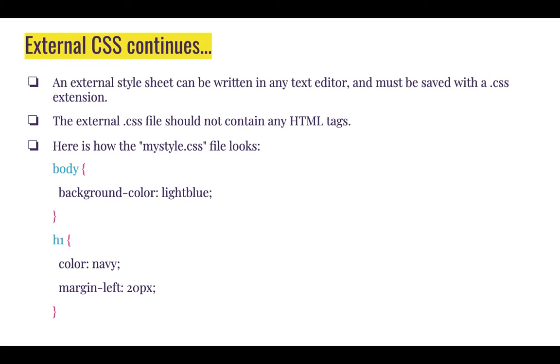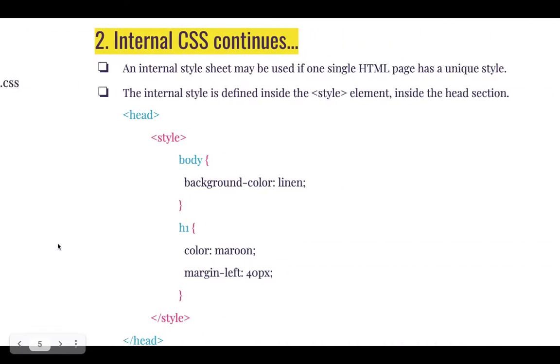External style sheets can be written in any text editor and must be saved with a .css extension. The external CSS file should not contain any HTML tags. So this is an example of what an external CSS file would look like. Notice that this is using the element name selector. This body is an element name, and then the h1 is also an element name.